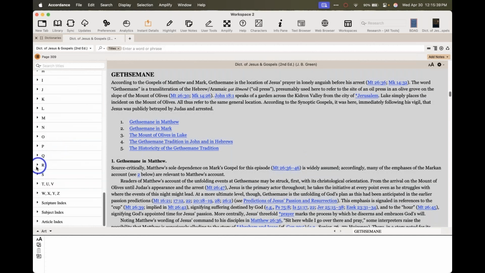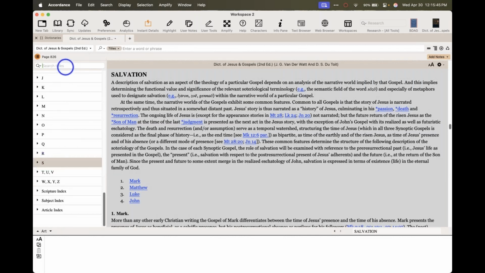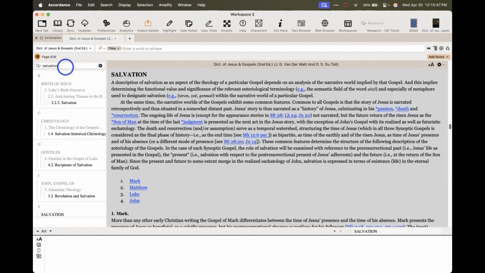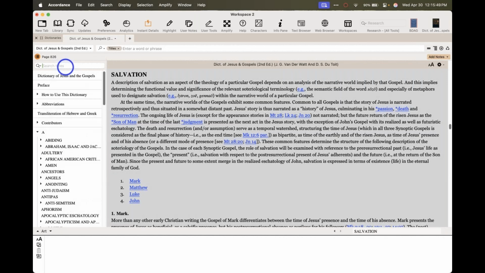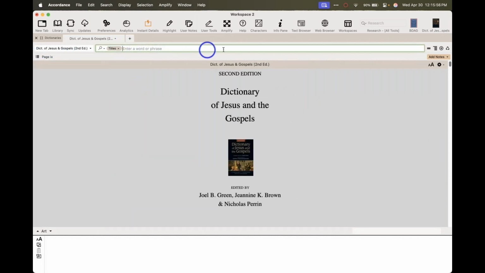Let's say I'm looking for salvation. Well, I can go right there like this in the content sidebar. I could also search the titles in the content sidebar, but there's probably what I'd consider a more efficient way to get at this.